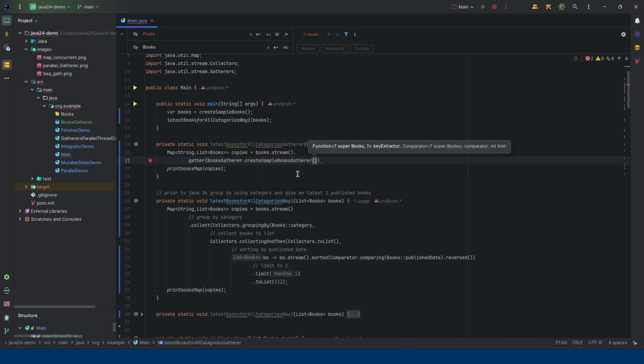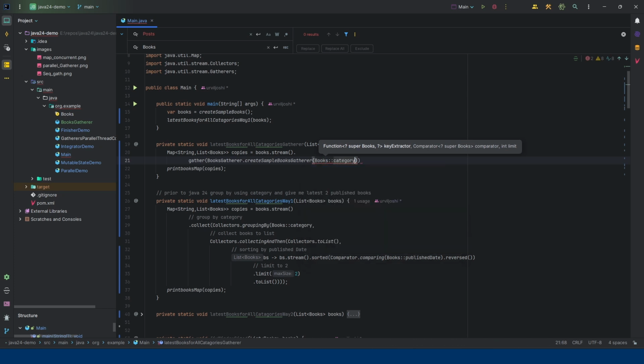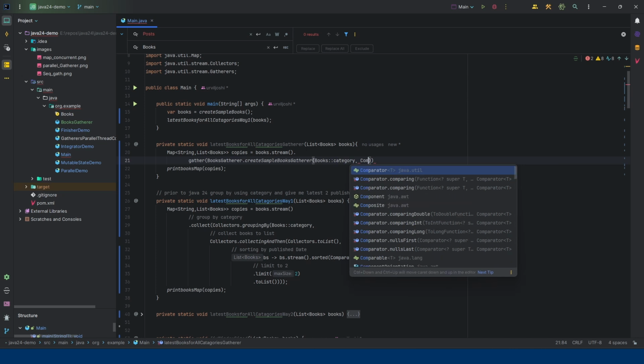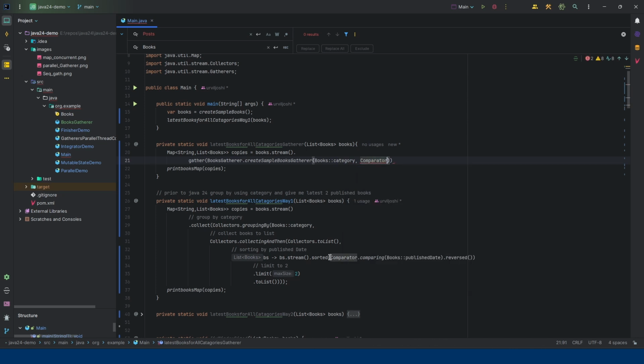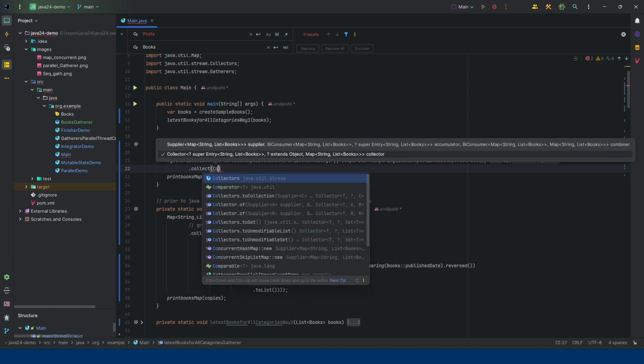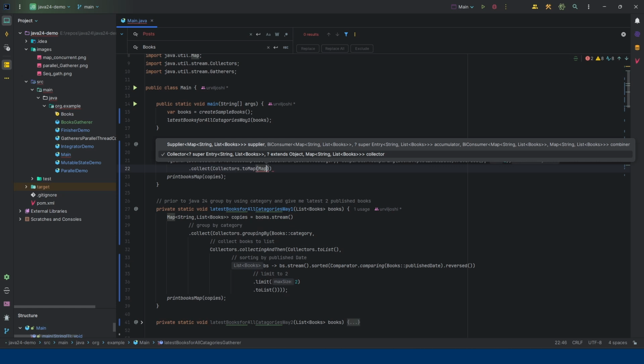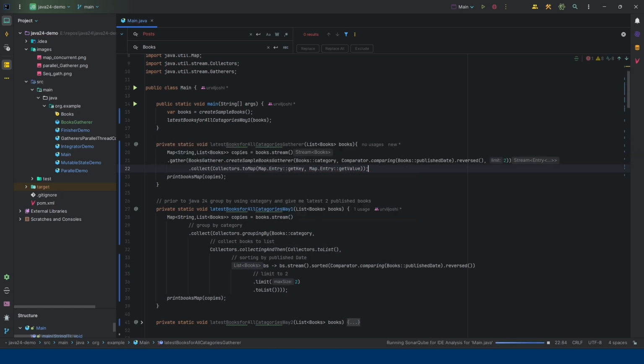In this createSampleGatherers, first we have to give the key extractor, right? So our key extractor will be category. Then we can give the comparator. So I can use the same comparator here. Then we can give the limit. Let's collect it to a map. We can use the toMap function, which will take map entries. So now we have the map.